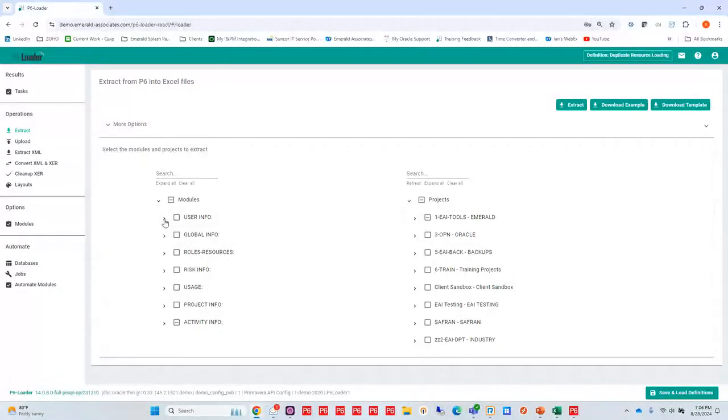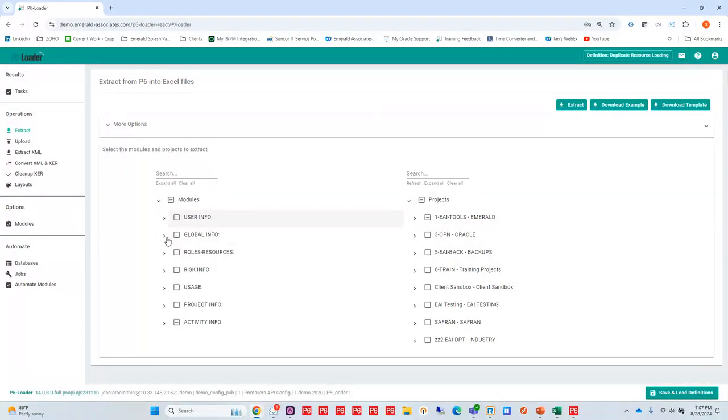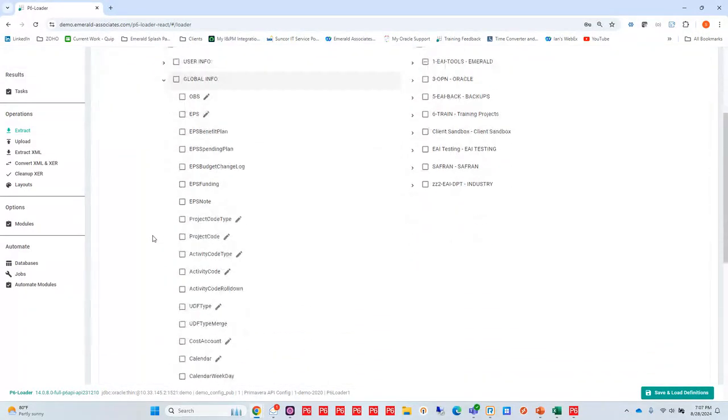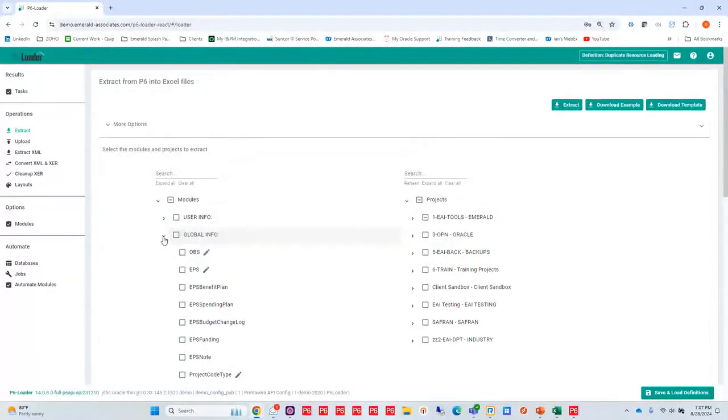Now, for those of you who are new to P6-Loader, this is just one piece that we can do. So you can see we have user information that we can work with in P6-Loader. So all of your global and project profiles, your users and their permissions, what OBS or responsible manager is assigned to them, and what type of resource access they have. We also can handle a number of global items, quite a few actually.